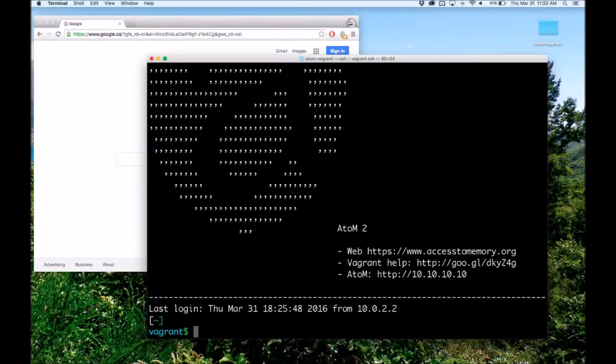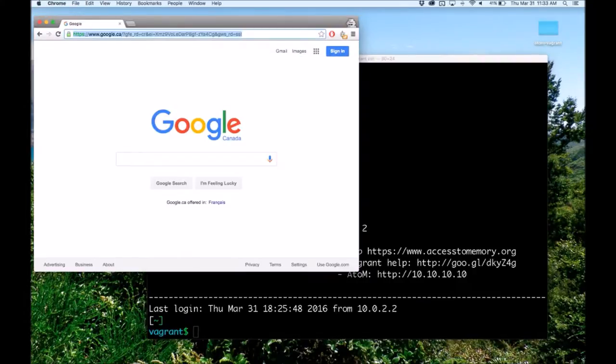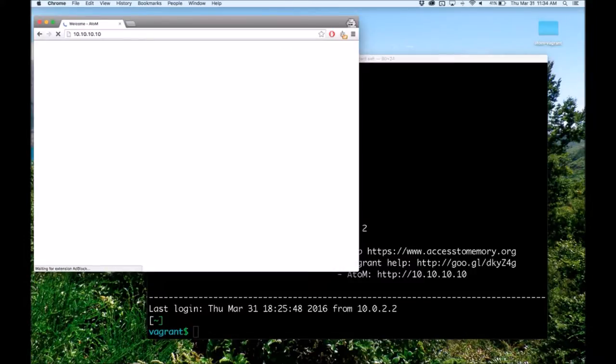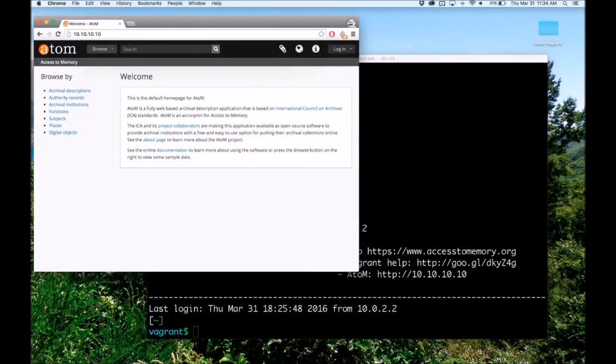Since our Vagrant box is now booted, we can also navigate in our browser to our ATOM instance at the default address, 10.10.10.10. We're ready to use ATOM for local development or testing.